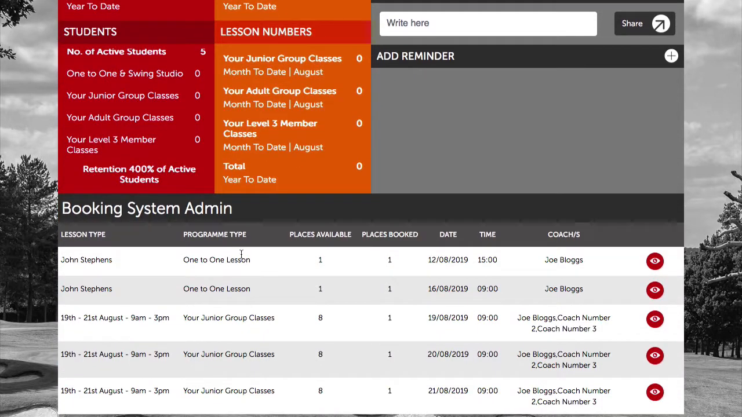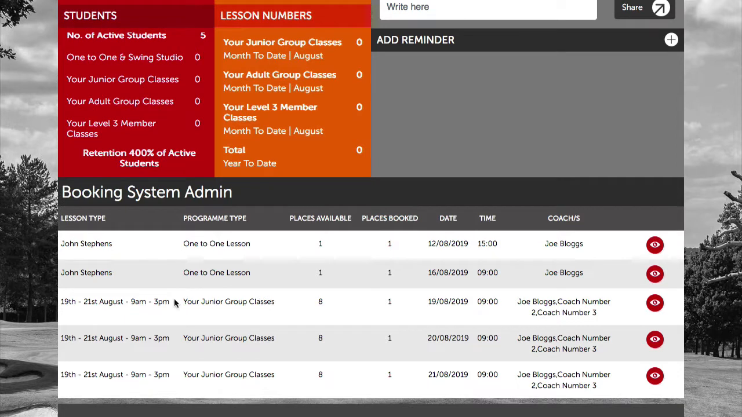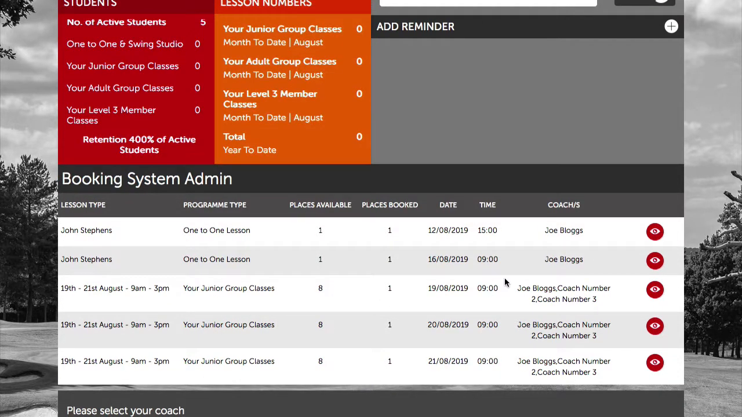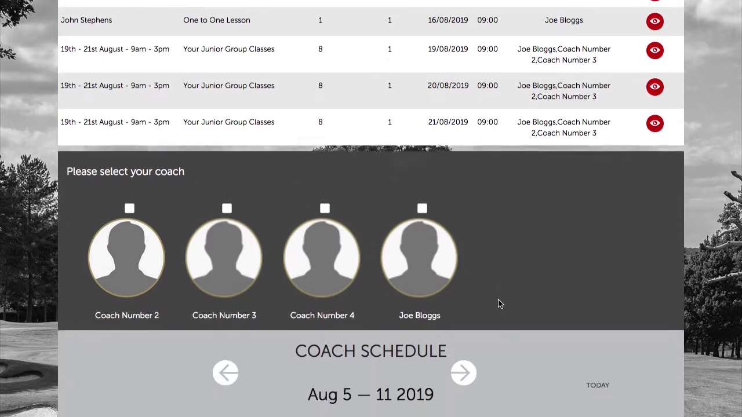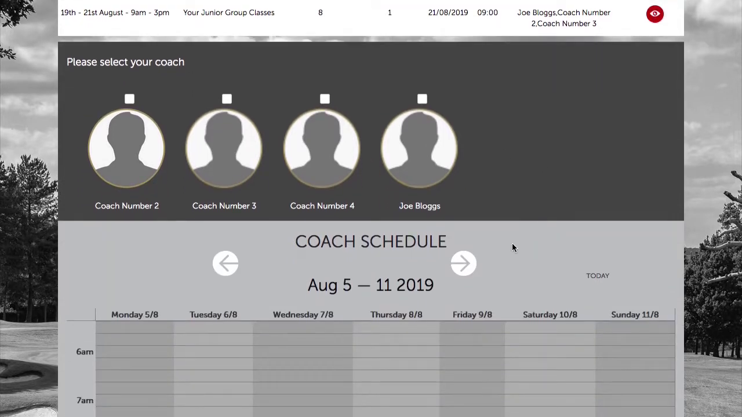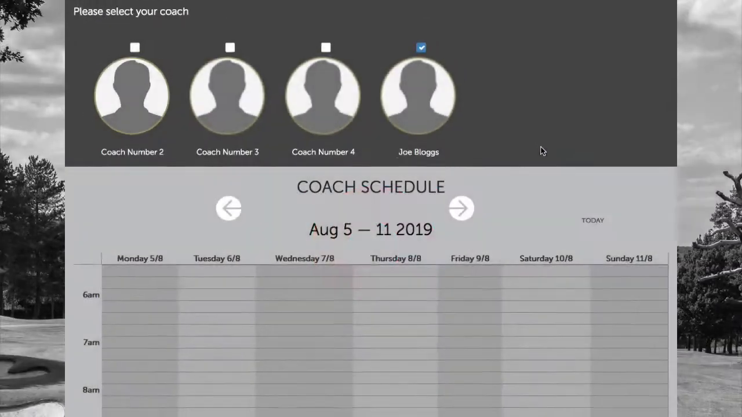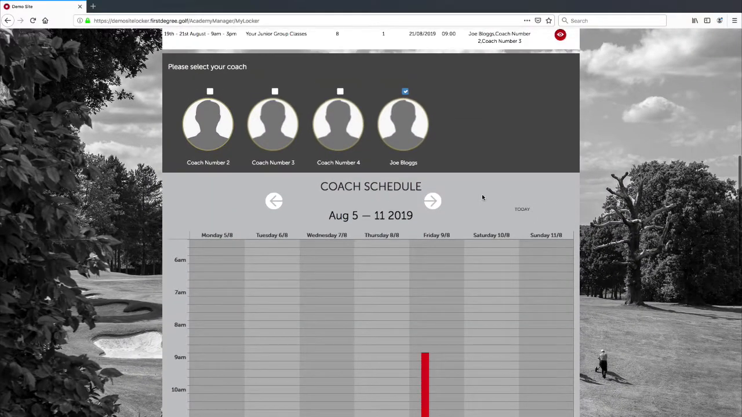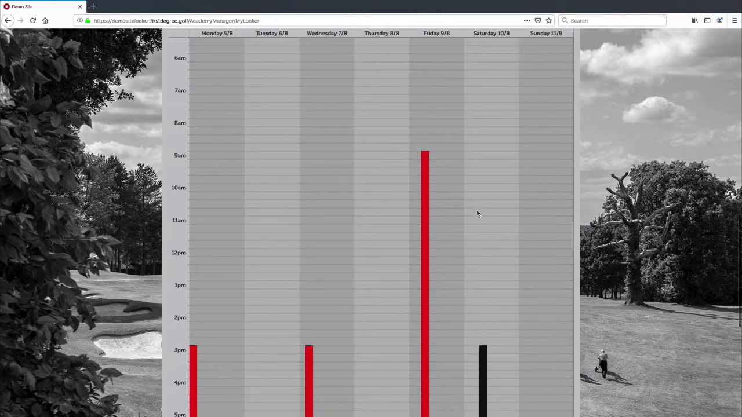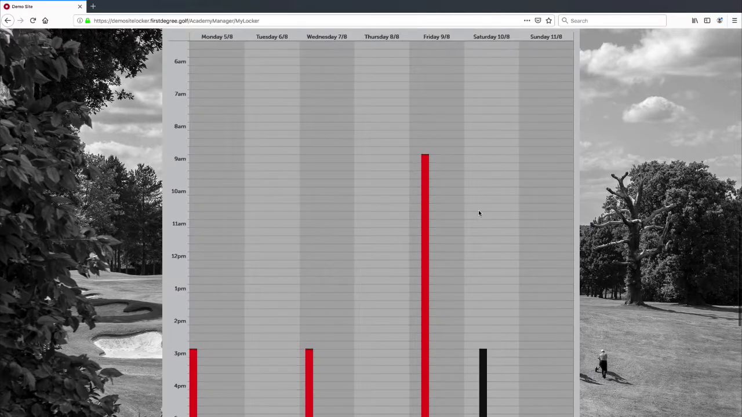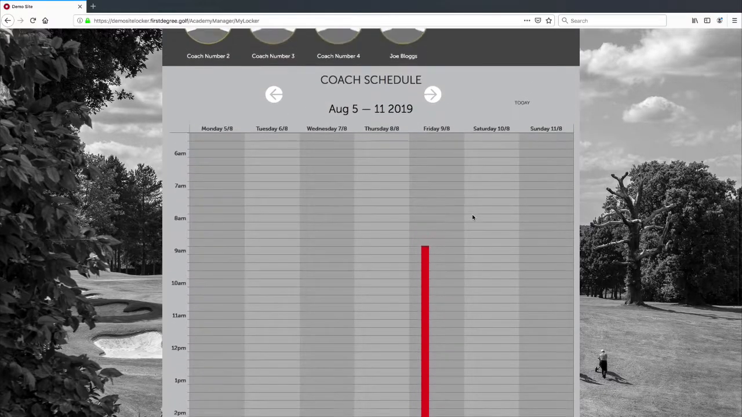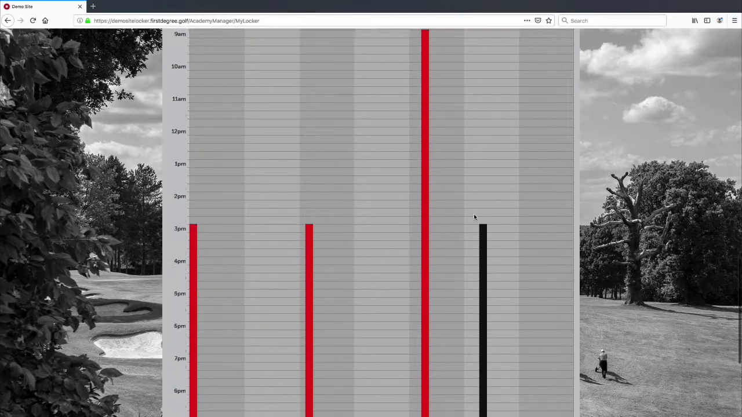Scrolling down the page, you have a quick view of the booking system admin, which shows you 5 upcoming lessons or classes. And you can also view these classes or lessons by clicking here. You then have a section where you can select a coach, which links to the coach schedule below. By clicking this section, you can have a quick view of when that coach is actively coaching at your venue and any bookings that are made in their schedule.